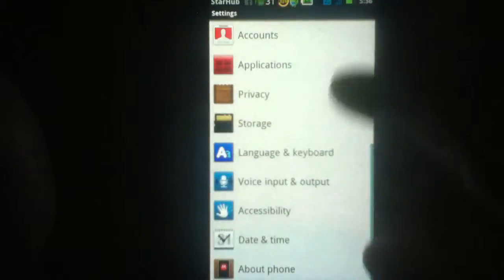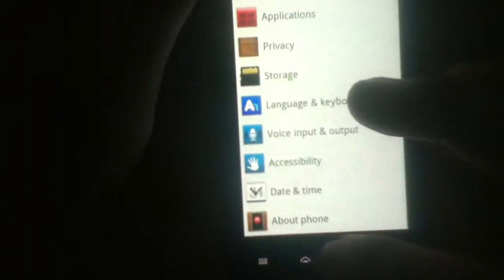Now, this one comes with 2.3.6, just to make you guys confirm. This is 2.3.6. On the box, it came with 2.3.5. It was updated quite a while ago. This is the Motorola Blur UI.